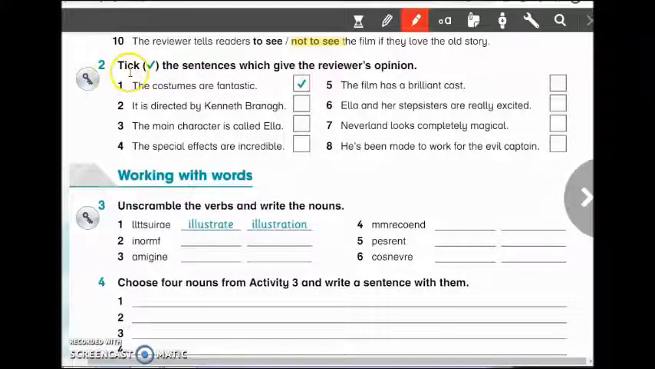Activity number 2. Tick the sentences which give the reviewer's opinion. So here we have 8 sentences. We need to tick the reviewer's opinion. علينا إيجاد الجملة التي تعبر عن الرأي الكاتب. For example, let's see the first sentence. The costumes are fantastic. This is one of the sentences that give the reviewer's opinion. So here we put a tick. Now let's do the rest.